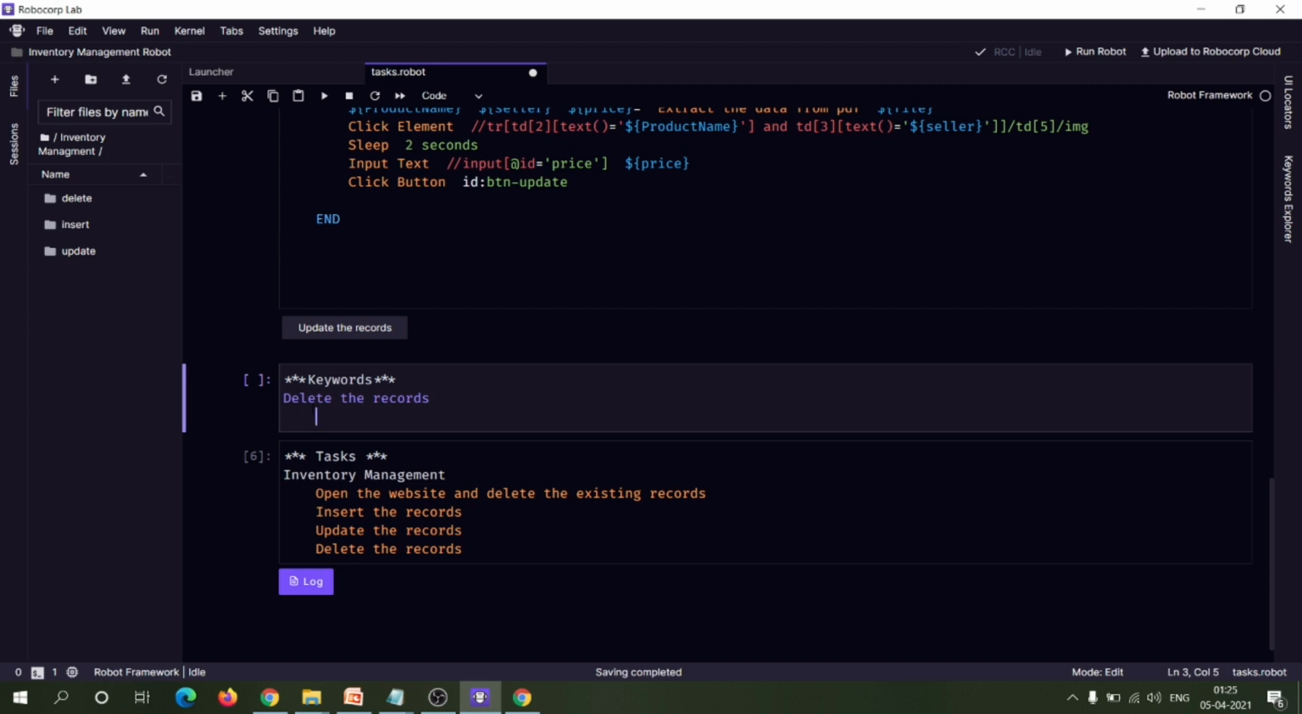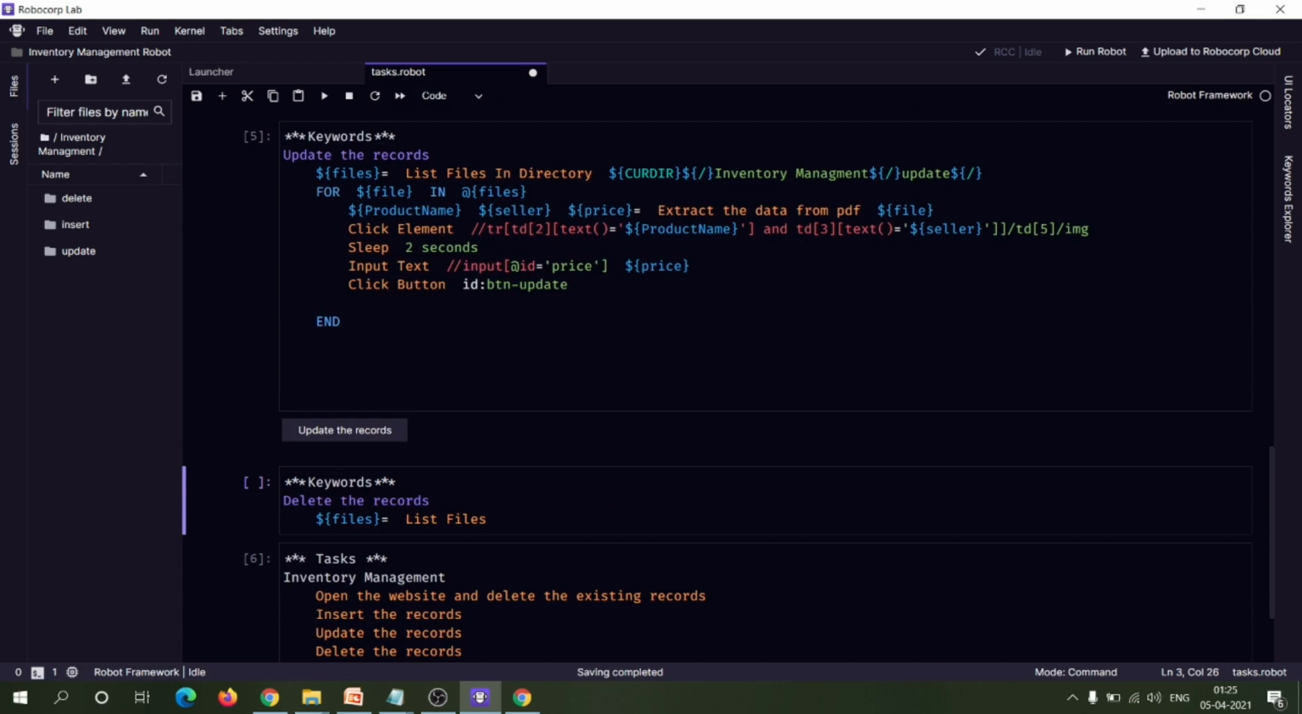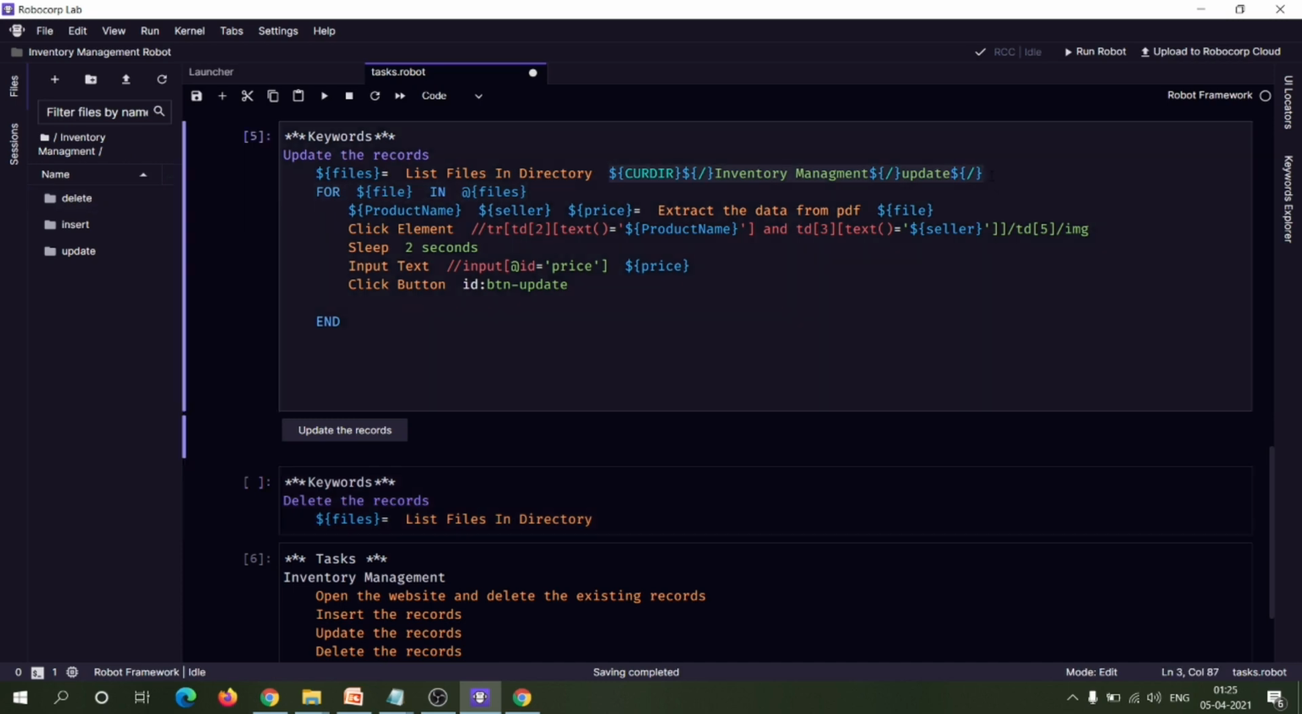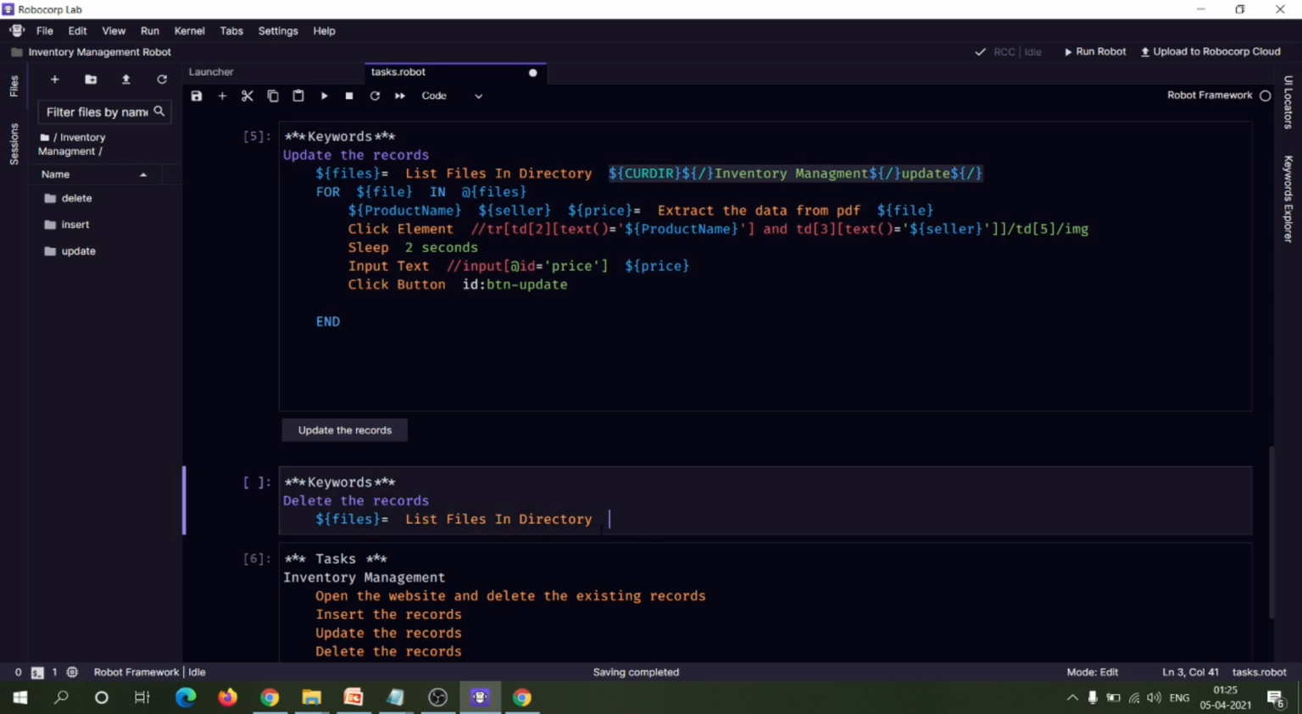So for that we can do that here. files is equal to list files in directory, and we pass the folder path. So let me copy the same here. We have to make some changes here. Instead of update, you provide delete.